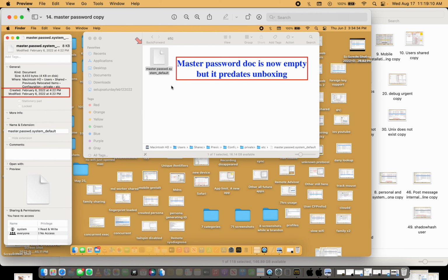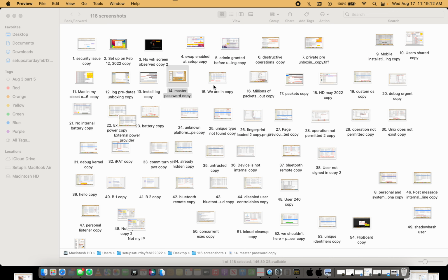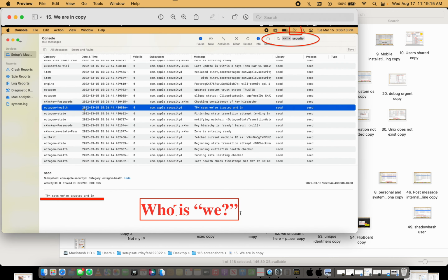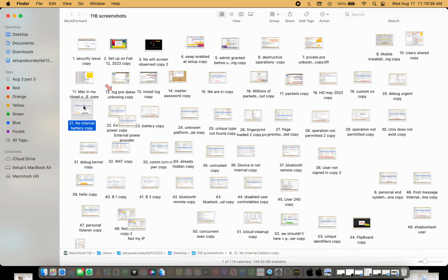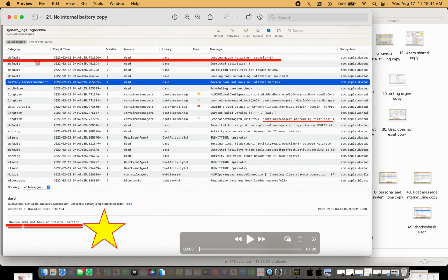So it has been downhill. I have something here. I checked the logs to see what's happening. It says TPH says we're in, that we're trusted and in. Who is we? I don't know. I do not share. And I have lots of messages like that, and it tells me that the primary user on my Mac is something called private. Oh, wait, you might want to see this one. It tells me also that this device does not have an internal battery. See that?